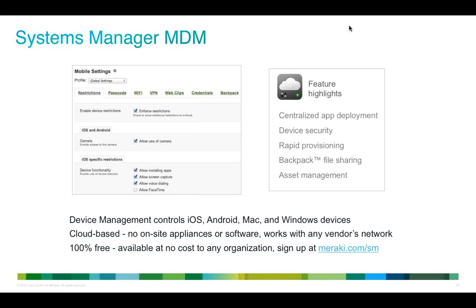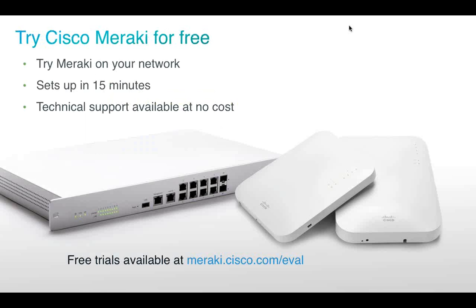And then finally, Systems Manager. This is our last product line. It's our free mobile device management. Again, iOS, Androids, Macs, PCs. It is literally 100% free. There's no catch. You can get started with it today at the URL at the bottom of your screen and play around with it. You would basically still use our dashboard to manage your mobile devices, but it is a great way to get exposure to the dashboard and play around there.